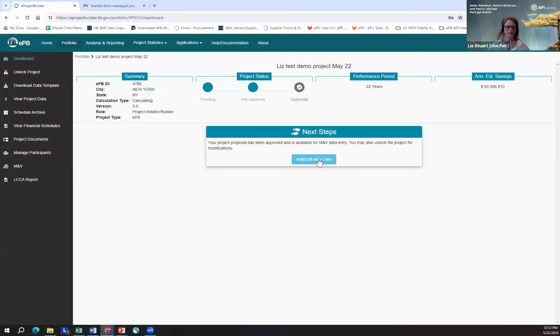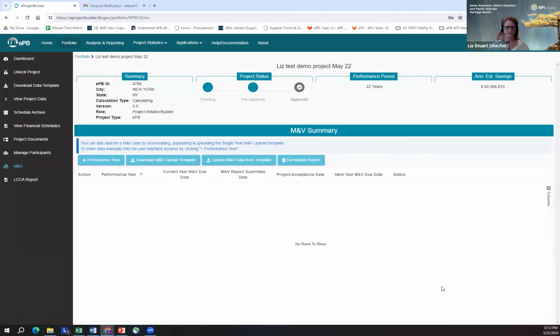So I can either click this button here, or I can go on the left-hand panel. There's a little M&V link there. So we're going to do that here. And so here's where the project builder is now ready to upload M&V data. And I want to explain what's on this page here. There's several buttons here.